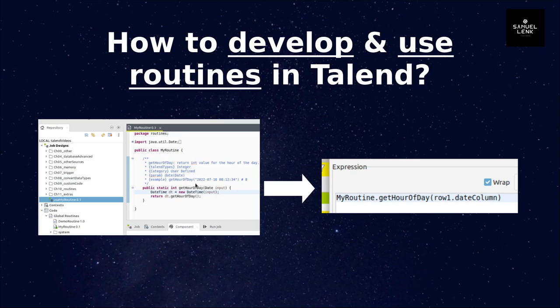In this video, I will show you how to develop and use routines in Talend. First of all, what is a routine? A routine is a Java class, as you might see here on the left side of the picture, that has some methods in it, some logic, some code that you would want to use repeatedly in your jobs. And the good thing about routines is that you can also include external libraries there.